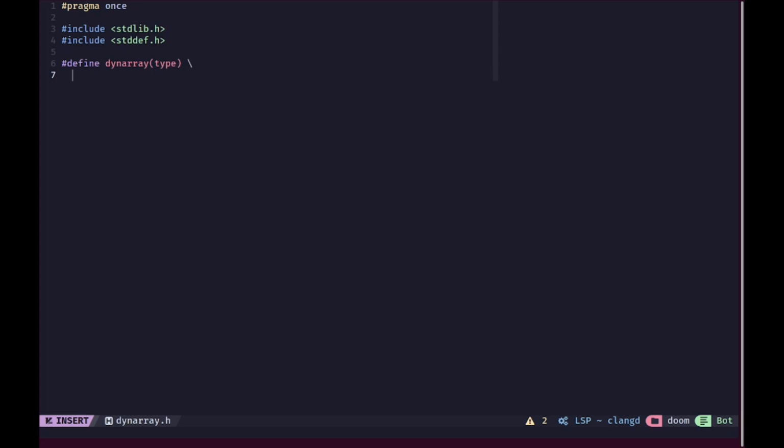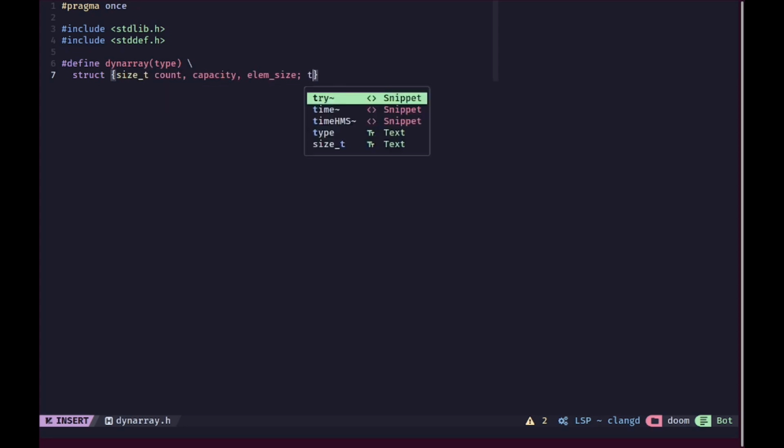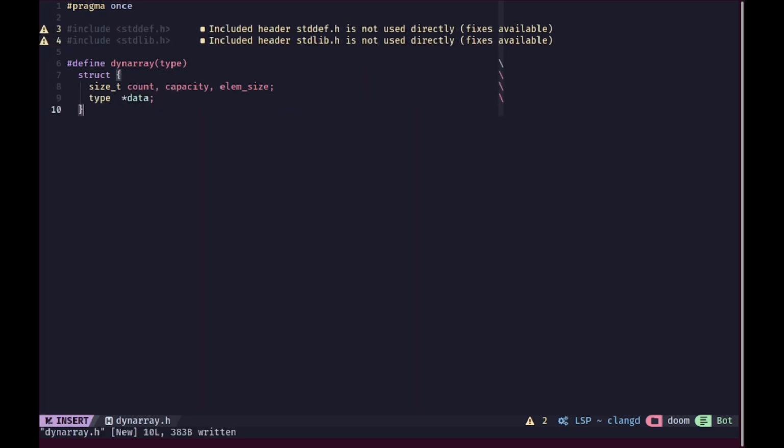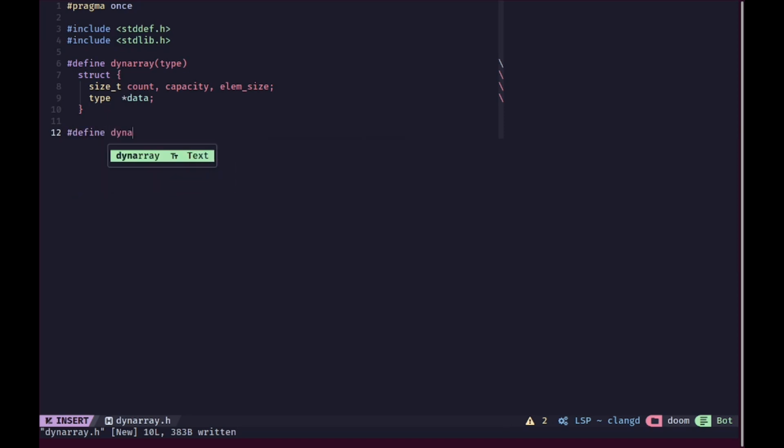So we're going to define dynamic array type, and it will essentially declare an anonymous structure of that type. So we'll just go ahead and add the count, capacity and the size of each element, and then we'll have a pointer to that type of the data, and that type will be determined by the macro argument.